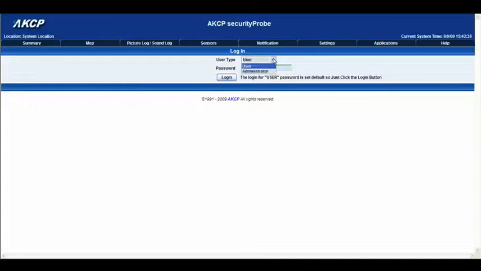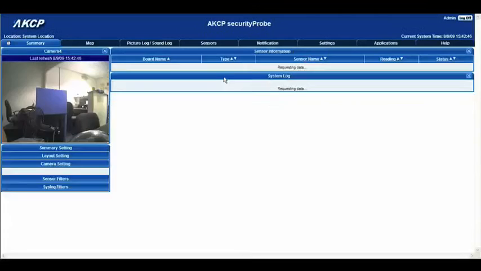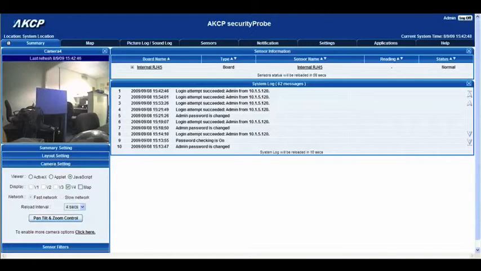Okay, and then it's just asking me for my administrator password. Press login, and there you go, there's our camera 4 viewing on the screen very nicely.